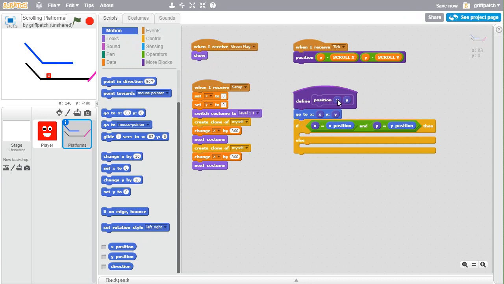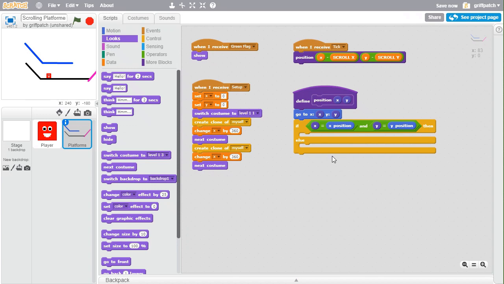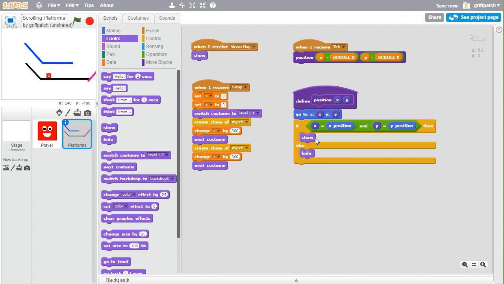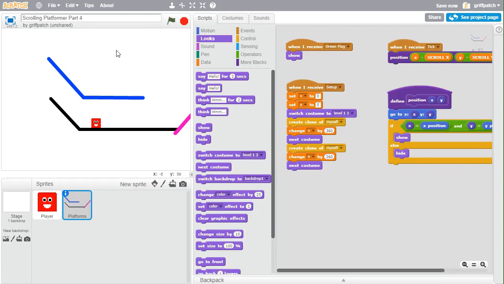So we said go to this X position, it's done a go to X position, and then you check to see whether it actually is at that X position, and the same with the Y. If it is where it's meant to be, then we show the sprite, the platform. And if it isn't where you wanted it, and it's else, you hide it. So it's only showing it if it's actually gone where you told it to go. If it hasn't gone where you told it to go, it hides it. So let's have a go at that now if we run this.